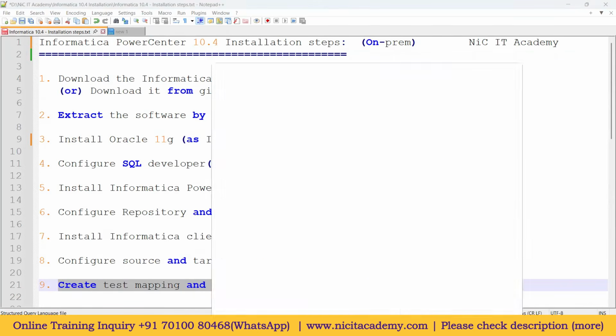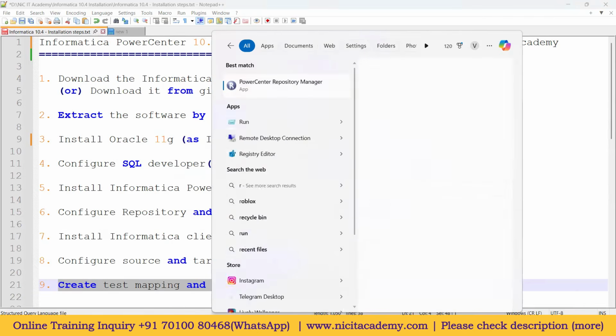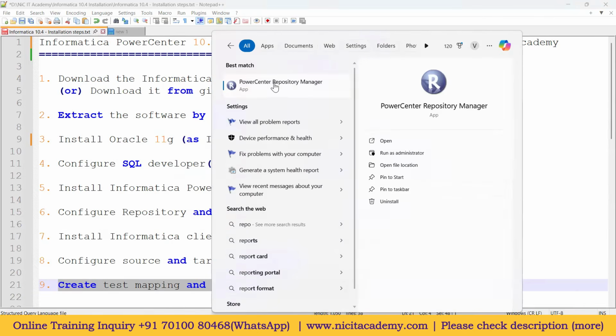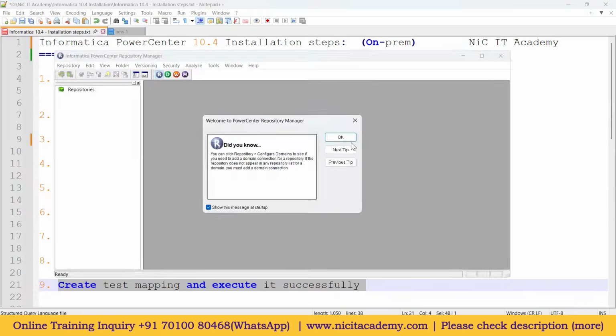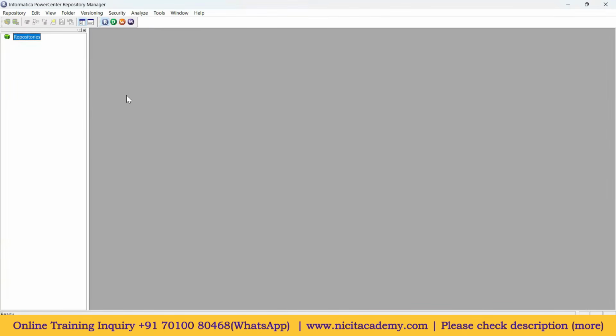So just search here, search with repository. This is the repository manager. So open this repository manager. Since we have already installed the Informatica client, these 4 client tools will be available.